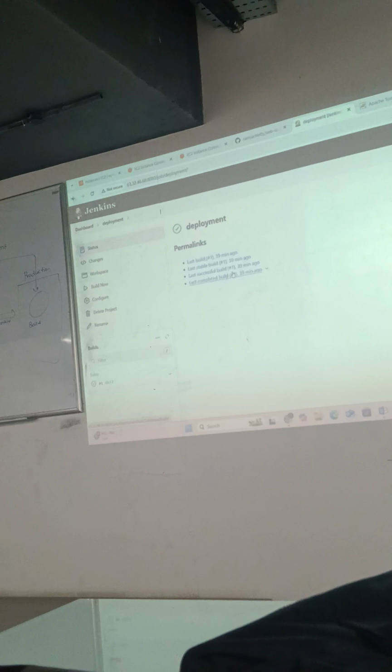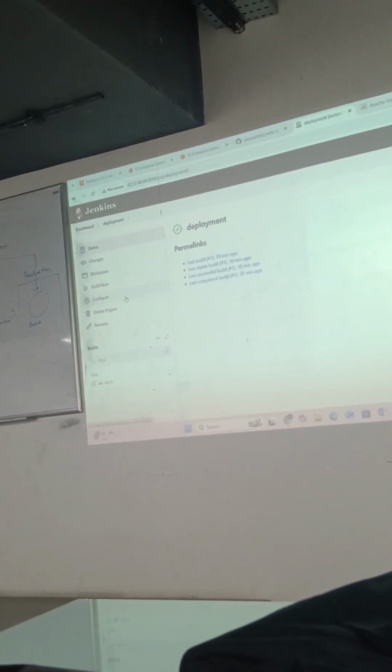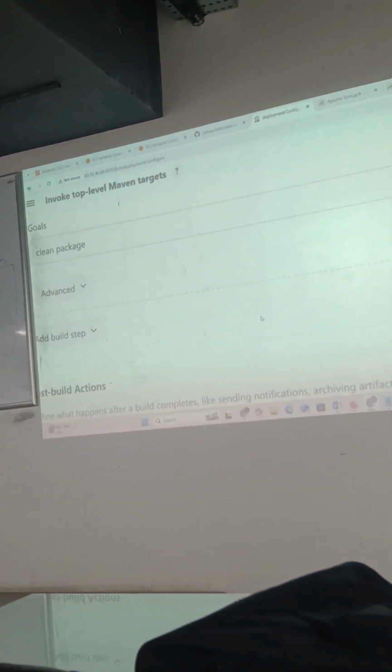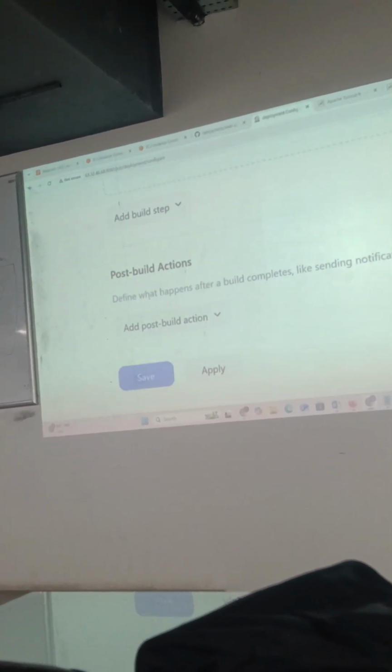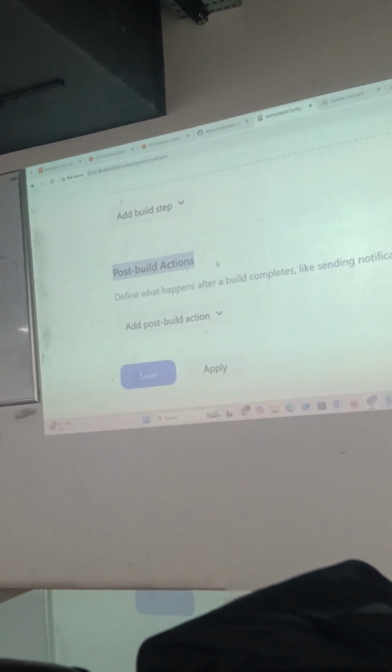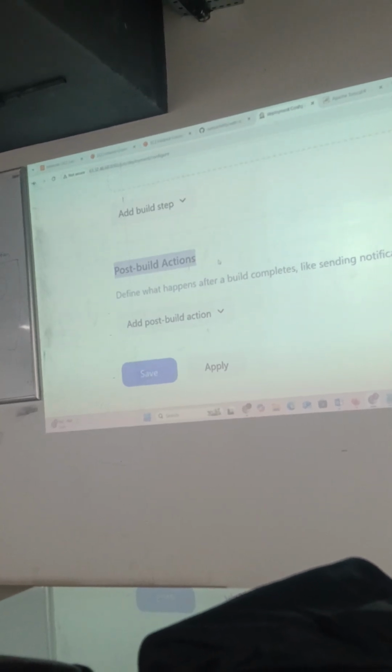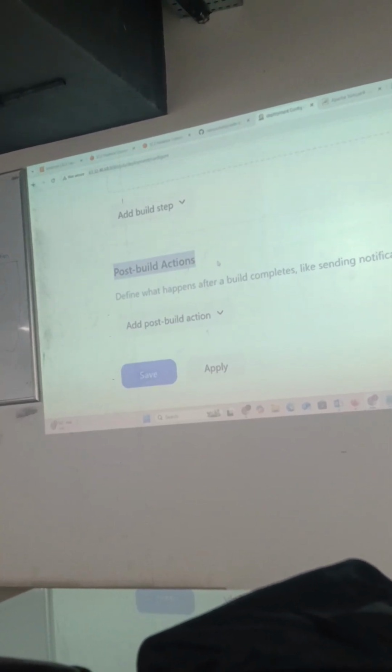Now we have to configure our job for deployment. We have configured till continuous integration, but we didn't configure for deployment. So go to configure. Up to the build step, we have created the build, right? Next we have to do post build actions. Post build action means what action you want to perform once after the build is ready. So which action do you have to perform? Put it in that application server.